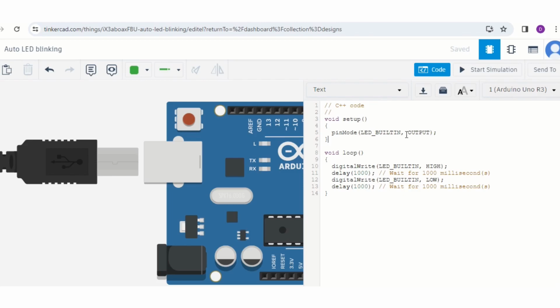Okay, so the pin will be the output, as I have told, because I want to turn on the LED. I am sending the data from the microcontroller to the LED, so the LED will be output. Under the void loop, I have to write the entire program. Okay, digital write, LED built-in, high. Rather than defining the delay time in another variable, you can directly write the delay time inside the delay function.